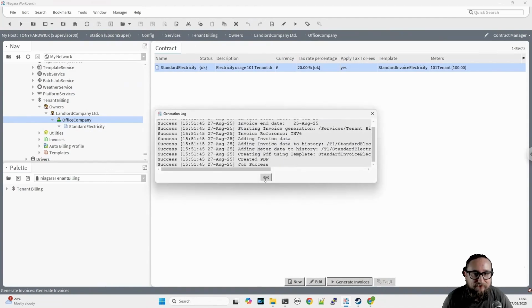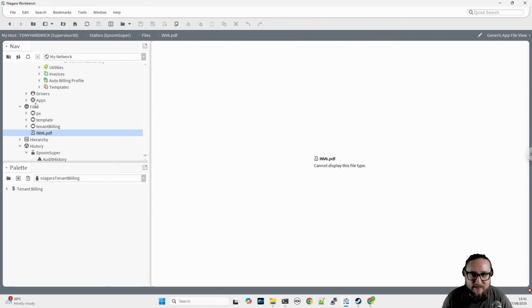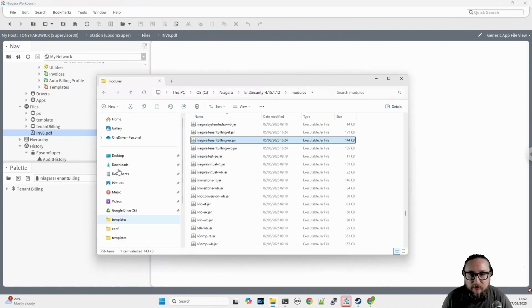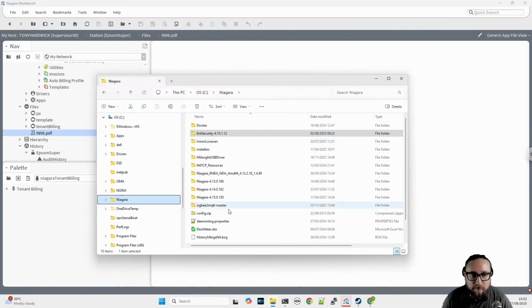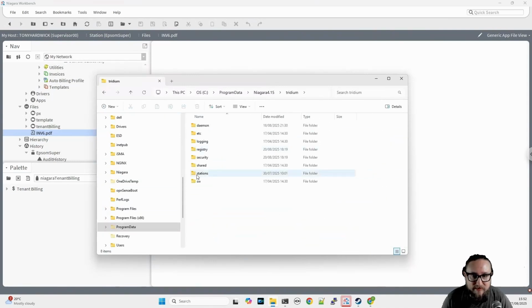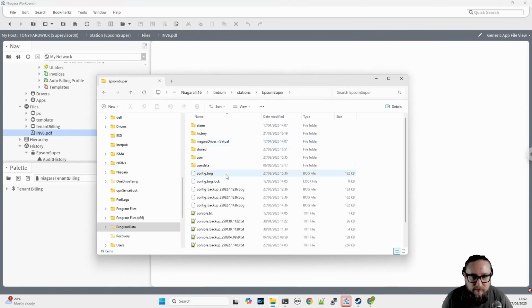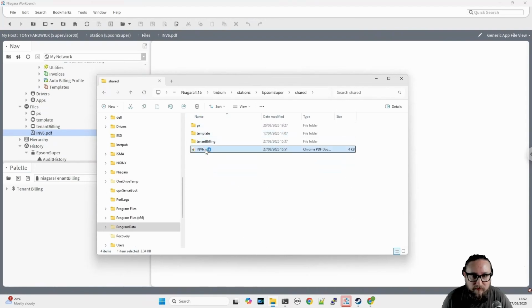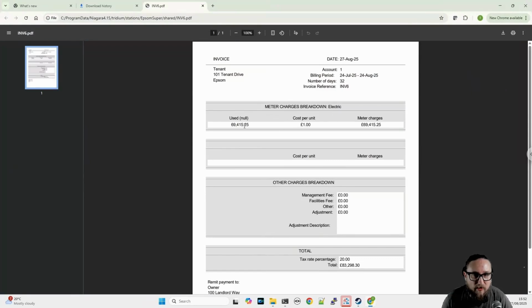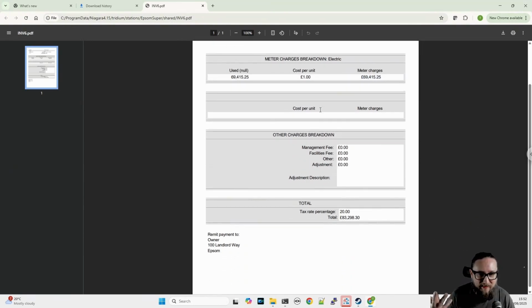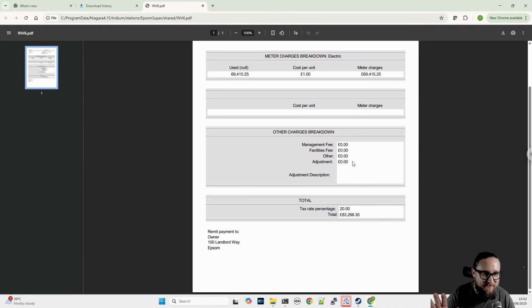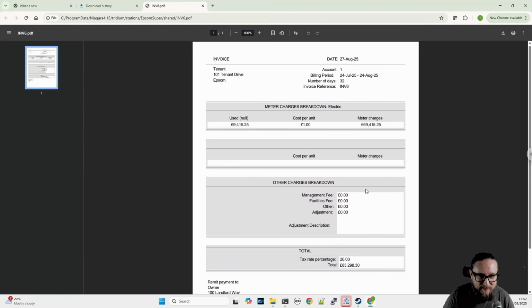Let's finish this. And then down here we've got invoice 6 in my file space. Niagara can't display it, so I'm going to have to jump to Windows Explorer. Let's go and have a look for Niagara. Under user home, stations, Epsom Super, shared, invoice 6, and there we go. So we've got a used amount, cost per unit. Ignore the fact that this is an extortionately expensive, ridiculous amount of invoice. This just happens to be how mine was configured.